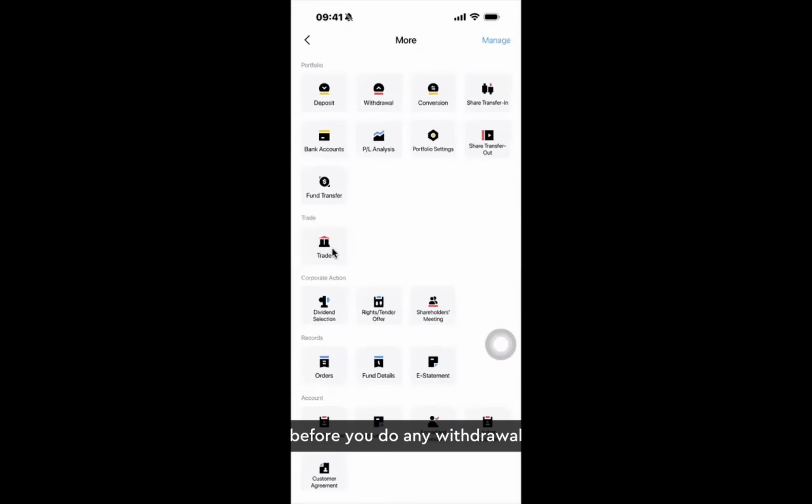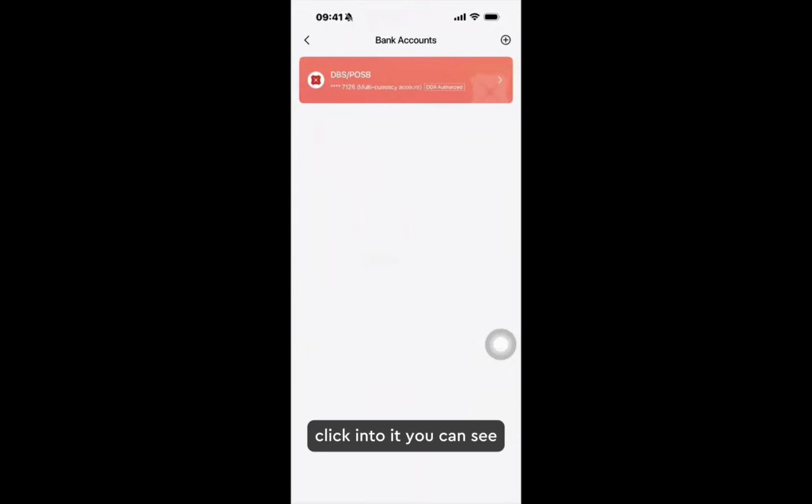But just one thing to take note is you need to add a bank account before you do any withdrawal. So let's say you haven't done any bank account verification. Can you see from my screen? You see a bank accounts tab, right? Click into it. You can see what kind of bank account you would like to add in for verification. So mainly this bank accounts tab is to verify your bank account.